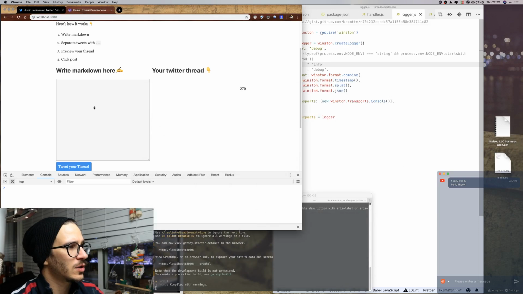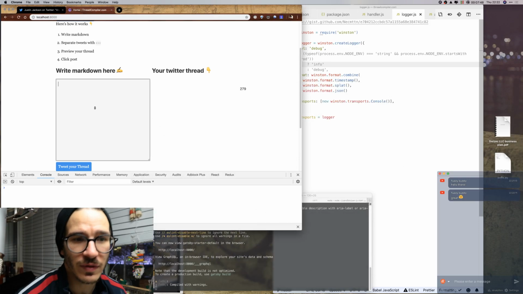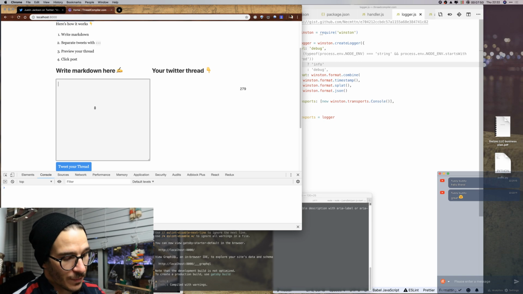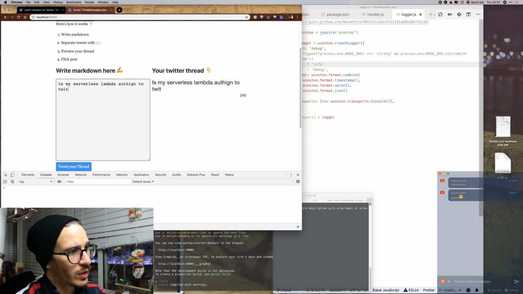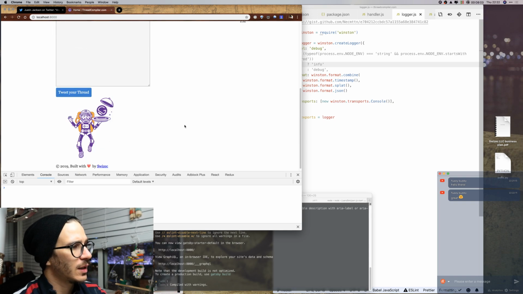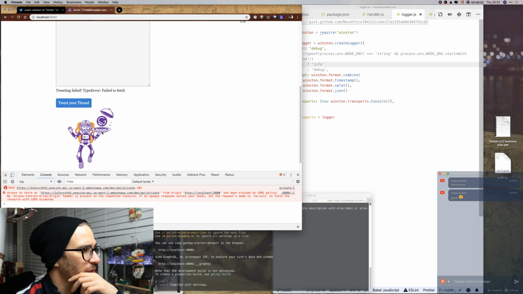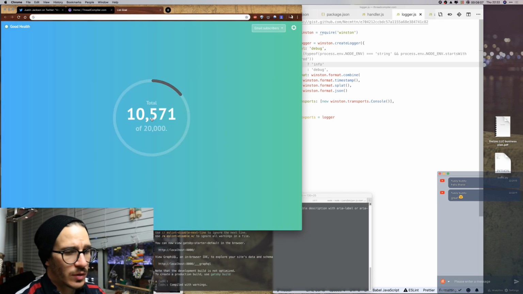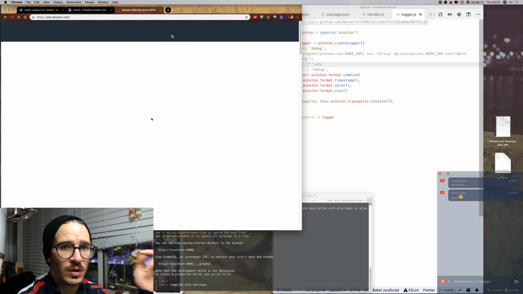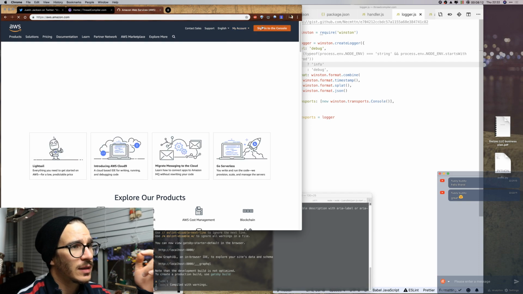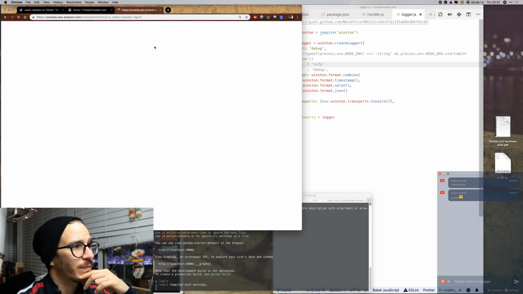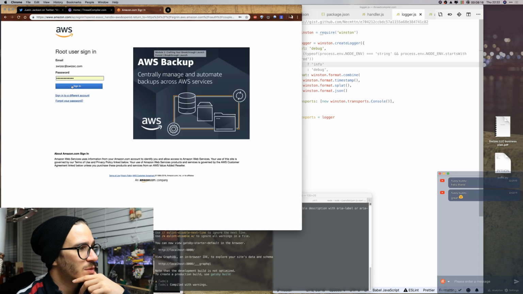Alright, so let's see if the server is authenticated now. Is my serverless lambda authing to Twitter now? Okay, tweet your thread and bam, failed to fetch. Okay, so that is still not working. I'm gonna log into the AWS console and see if it's still the same error as it was before.